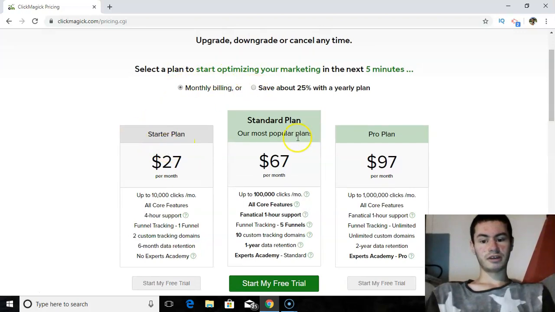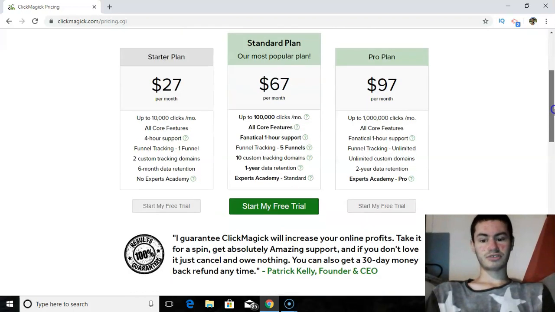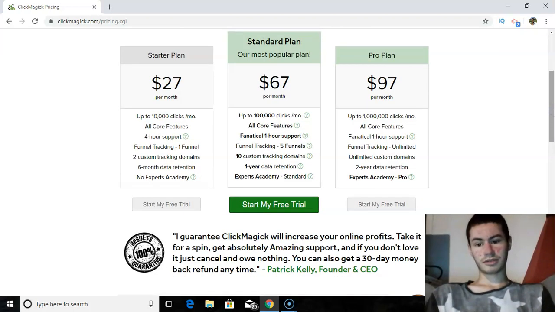So monthly billing, the lowest package is $27 per month, and this allows you to track up to 10,000 clicks per month. It has all the core features, 4-hour support. You've got funnel tracking. You've got 2 custom tracking domains, and then you get 6-month data retention, and then No Experts Academy. And then they have the standard plan, $67 a month, pretty much all the same as this, except you can track up to 100,000 clicks a month. They've got a few more features here. You can pretty much go through this on your own.